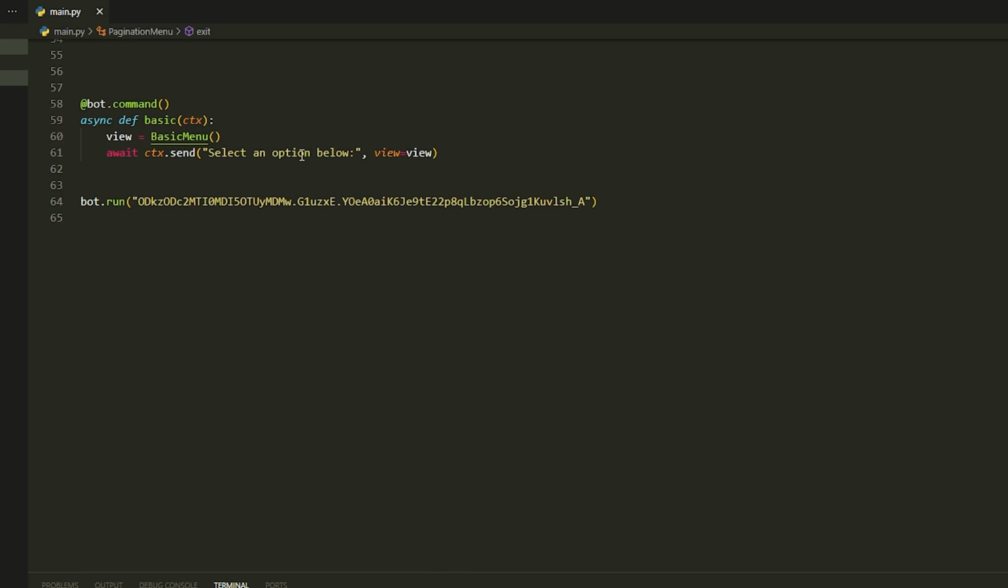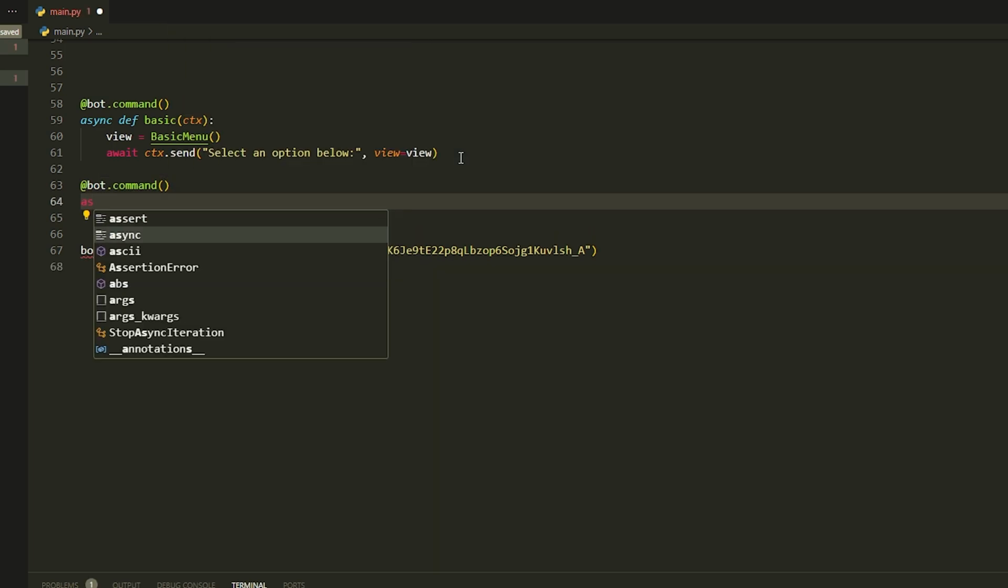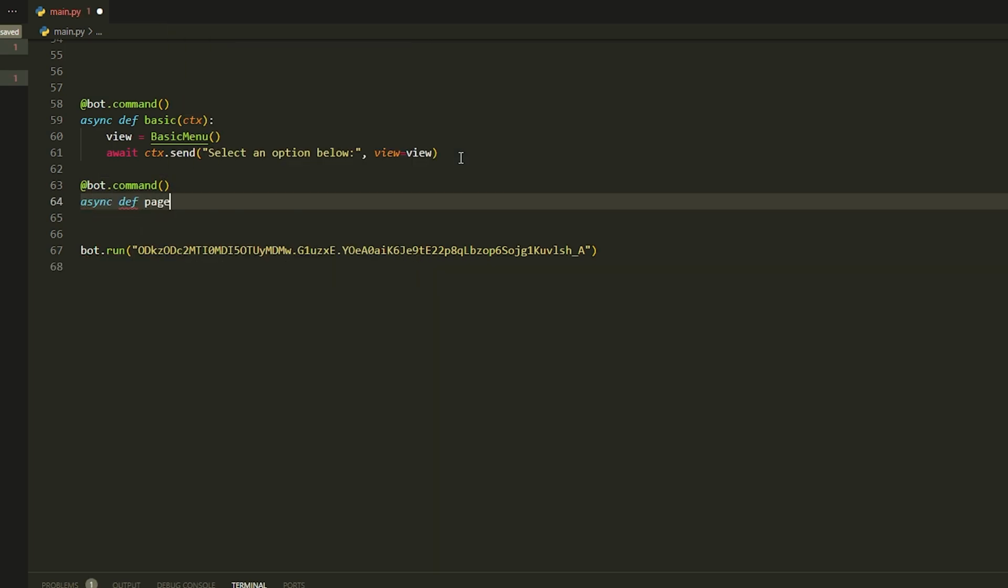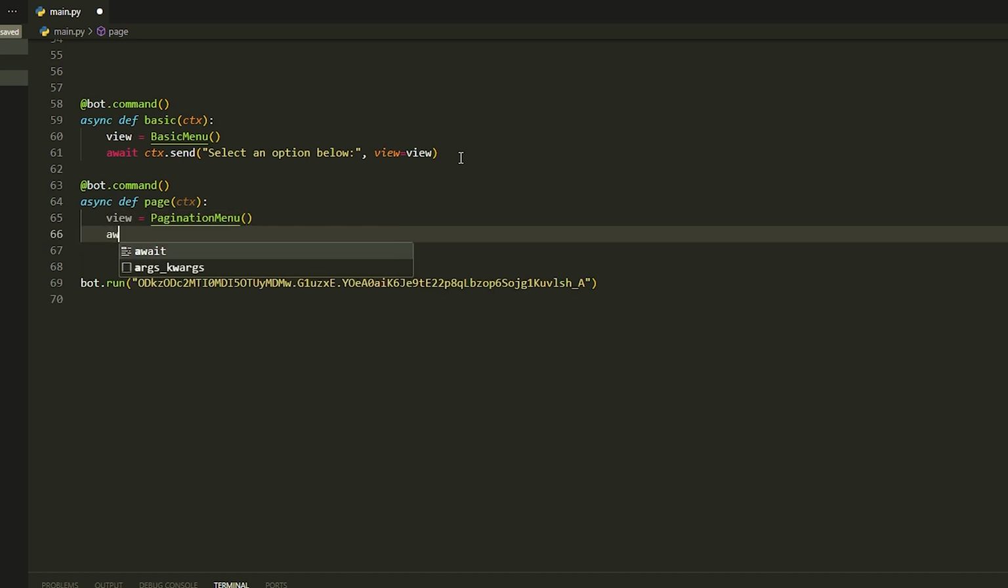But yeah, and now let's go down here and let's add the bot command for that. So bot command async def, and we're just going to call this one something simple like page, and then we can just do view equals page navigation menu. I don't know, I can't spell. And then we do await ctx.send, and then we can just say navigation page, and then we just put in the view here. So view equals view, and that should be that for that.